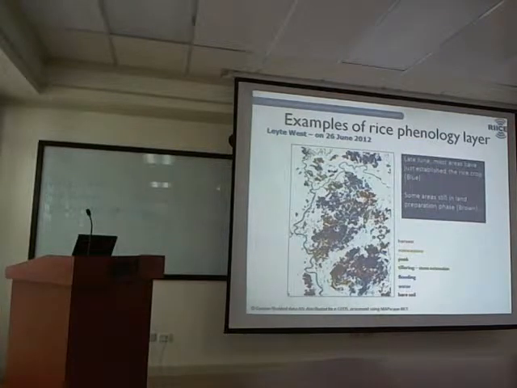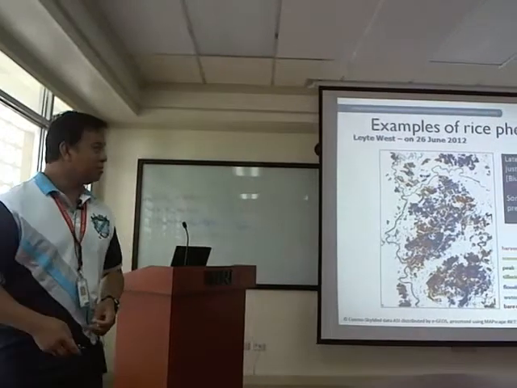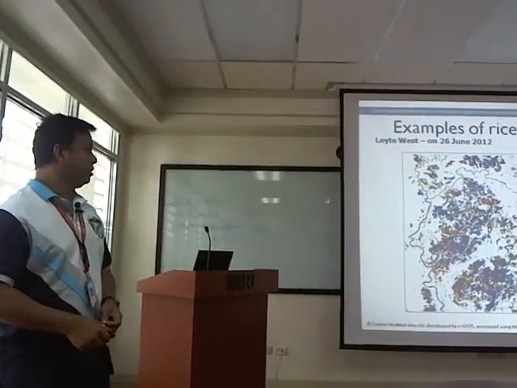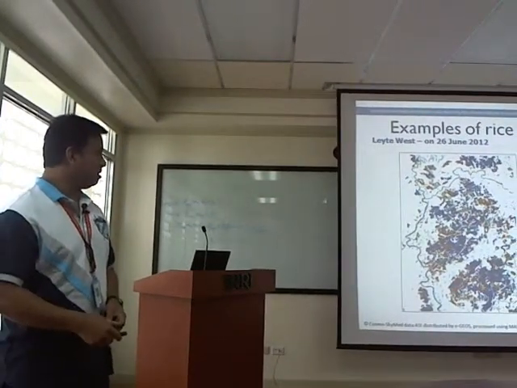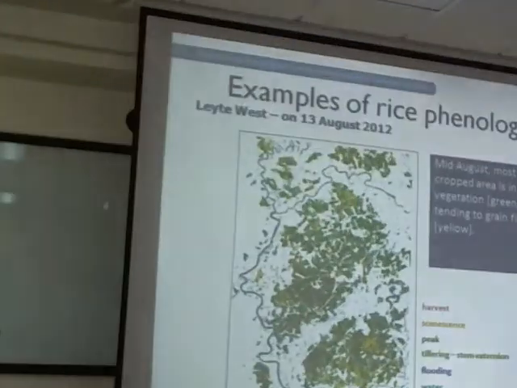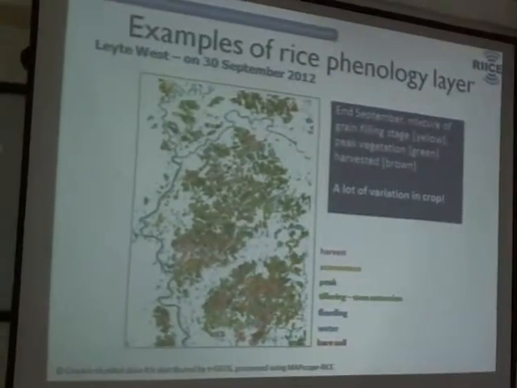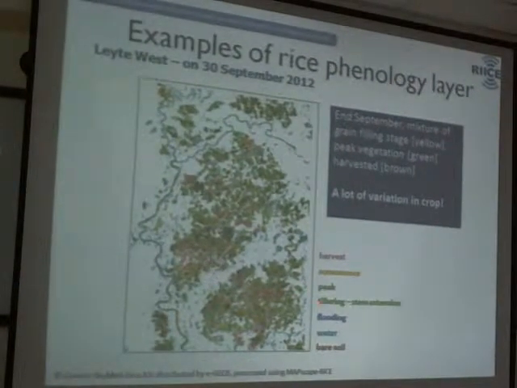Okay. This is an example of the rice phenology layer. It shows the stage of individual fields based on this classification. Majority are flooded, some are still in bare soil. But as we move along through the season, we will notice this field changes in classes. I have cut some corners to shorten the presentation. And then we now see harvesting, while some are in senescence or peak tiller.